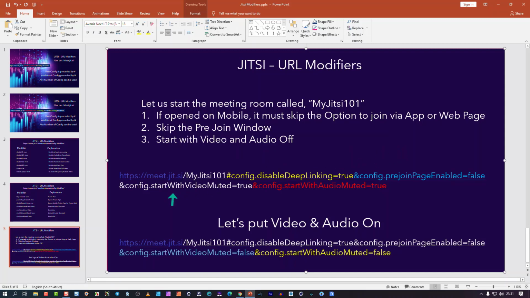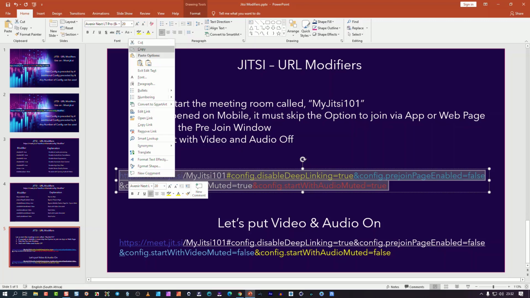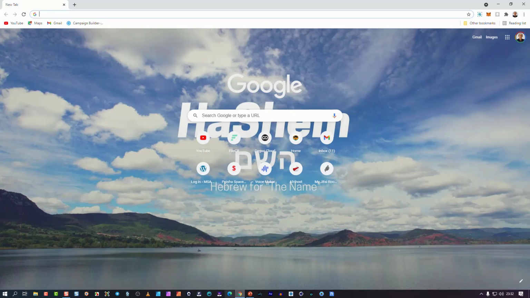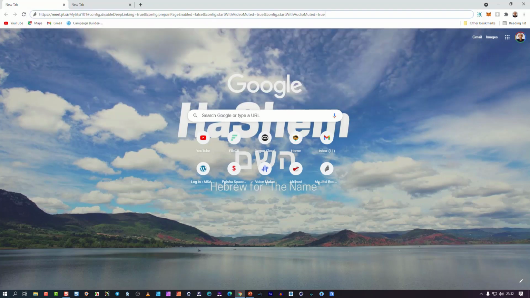Configure start with muted video is true, so my video is going to be muted and my audio is going to be muted. So I'll just copy this. Let's go and copy that, and I'm going to open a browser page and just paste this in here. Okay, so there we are.